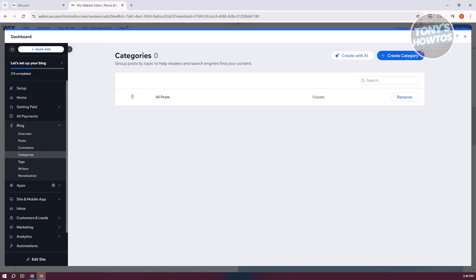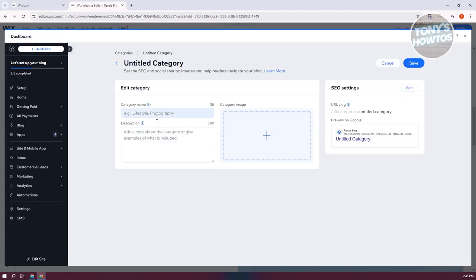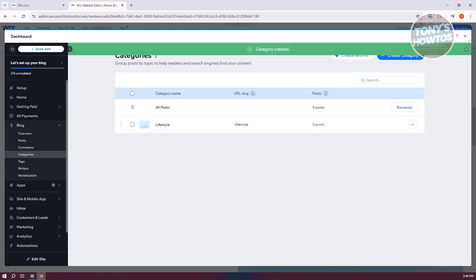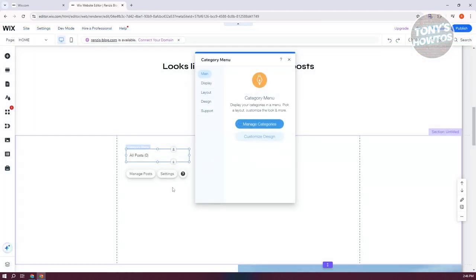You could add categories if you want to. So for example, let's just say it is going to be lifestyle here. And you could add a description and a category image if you want to. But once you've added all the information you want here, let's click on save. And once you've done that, as you can see, we now have our lifestyle category name. So let's go ahead and exit this one.